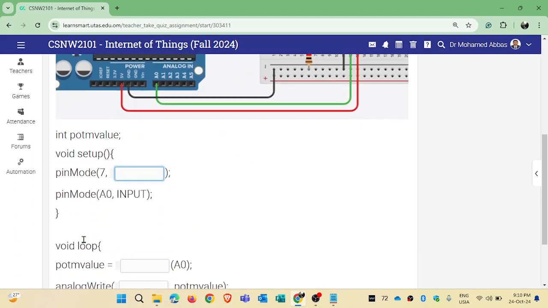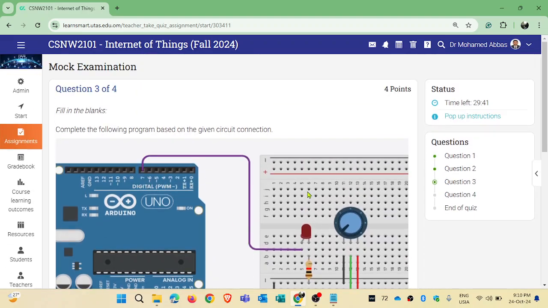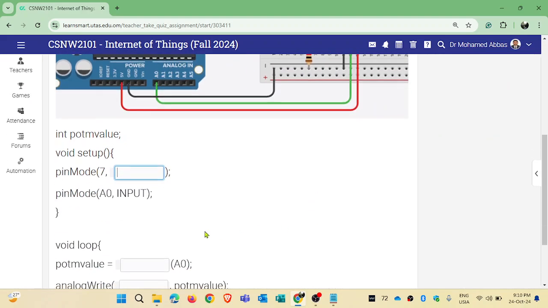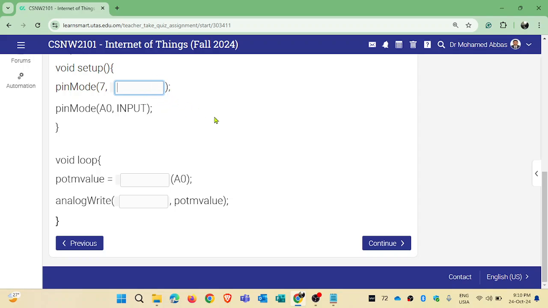Then question 3, the fill in the blanks, I have used. The diagram is given. They have to write the answer here. For example, I am writing the answer here. Some answer they have to write, right, digital, that is called analog read. They have to fill in this answer.